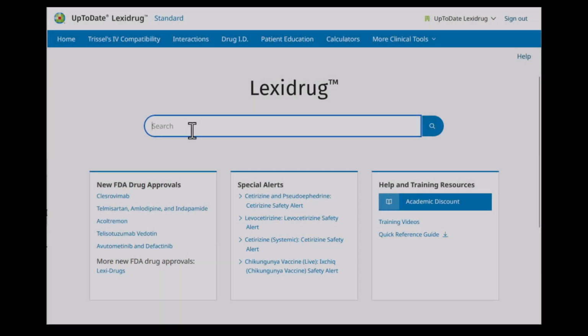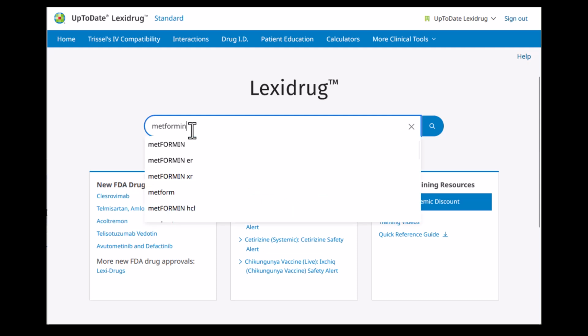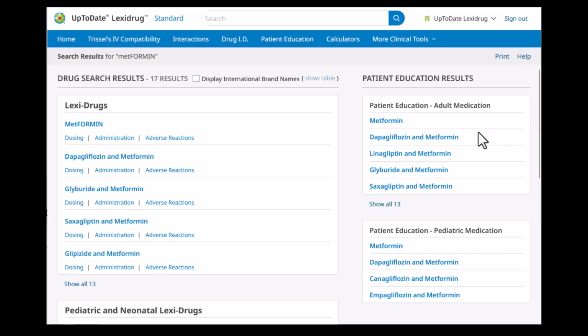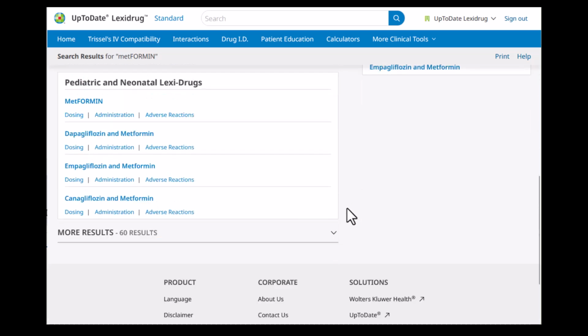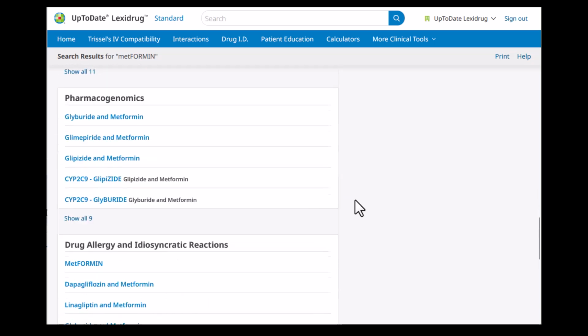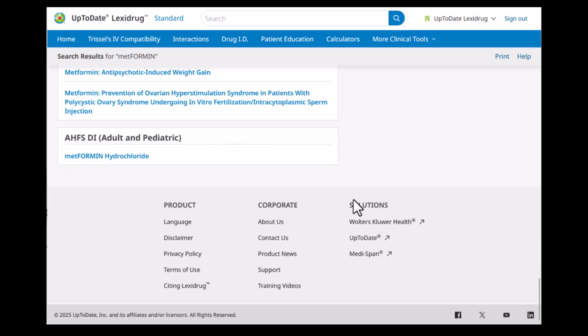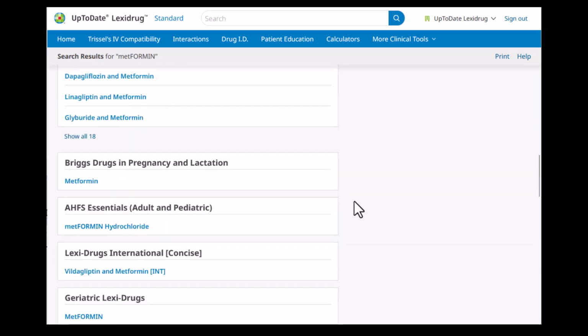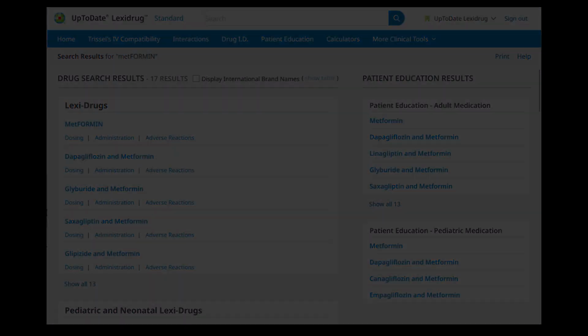The more common way to use UpToDate Lexidrug is to search. Search for metformin. The results show individual monograph books and handbooks with chapters that include your drug name. Click on More Results under the search to see all results from all books in this compendia. Book names are displayed above chapters, allowing you to select the most appropriate source for your question and patient.